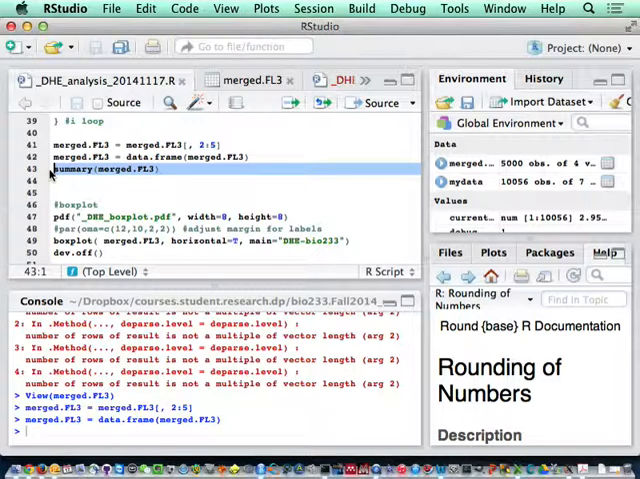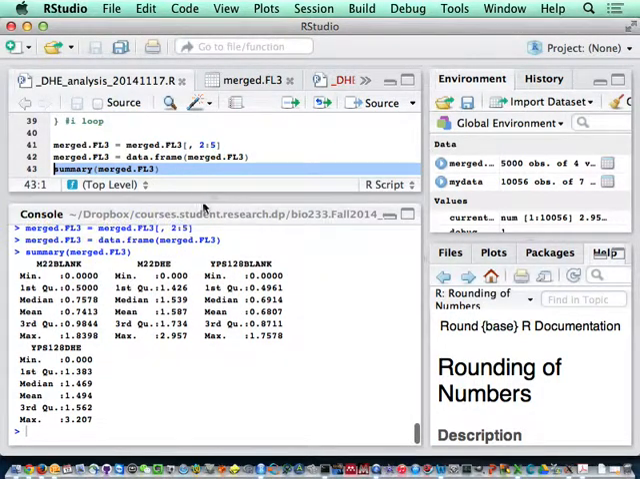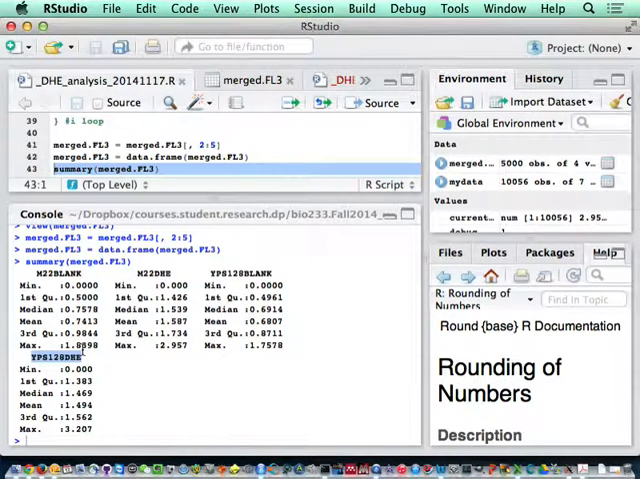And then I call the command called summary, looking at all those merged data. So there, those are all the merged data: M22 blank, M22 DHE signal, YPS128 blank, and YPS128 DHE signal. The summary is a very useful command. It actually tells you the mean signal of those DHE signals. So the M22 blank has a 0.74, YPS128 blank has a mean of 0.68.